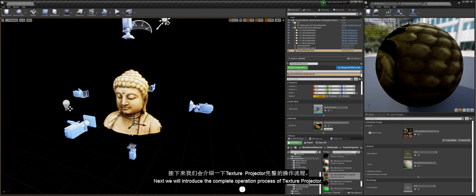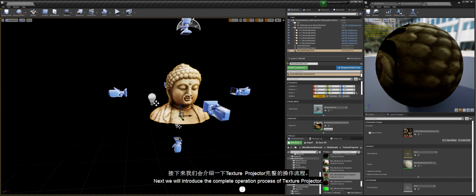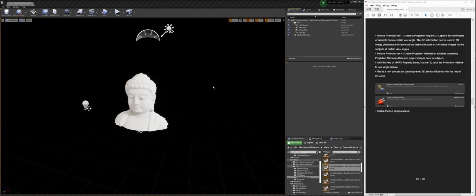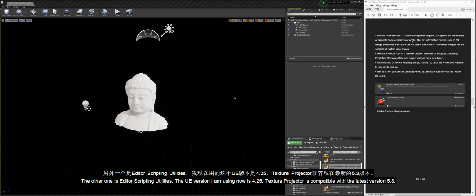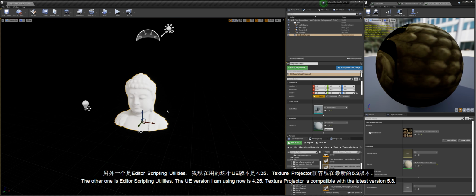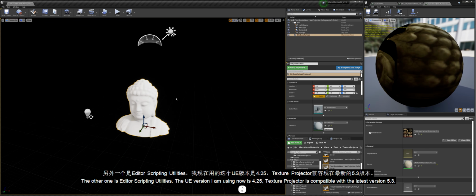Next, we will introduce the complete operation process of Texture Projector. Open these 2 plugins before using Texture Projector. The first one is Blueprint Material and Texture Nodes. The other one is Editor Scripting Utilities. The UE version I am using now is 4.25. Texture Projector is compatible with the latest version 5.3.